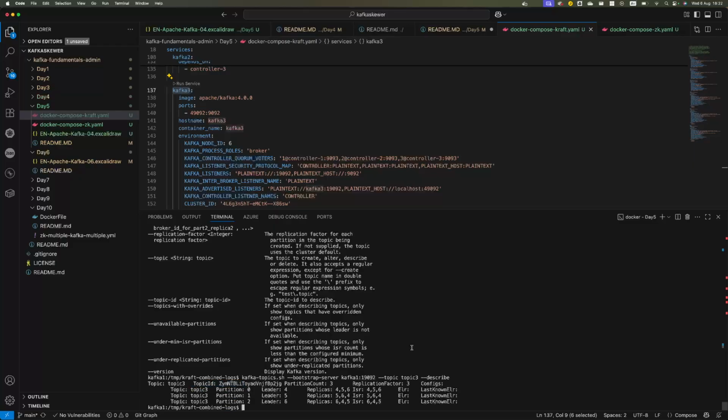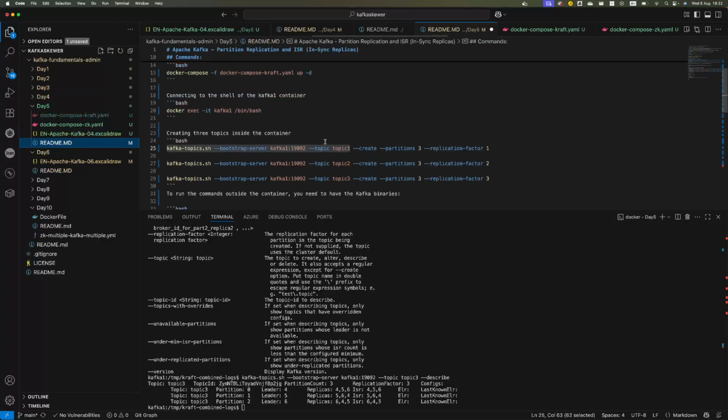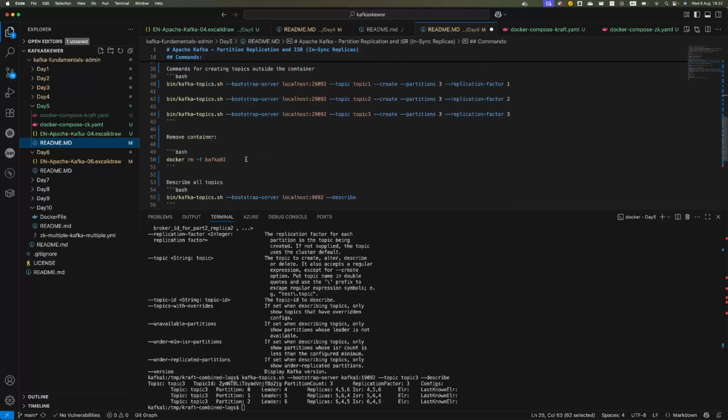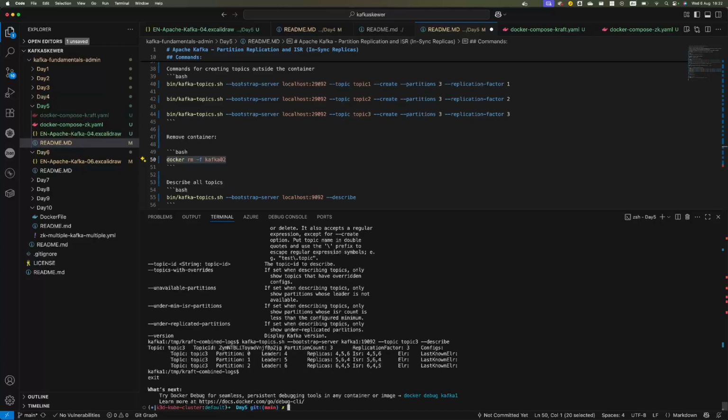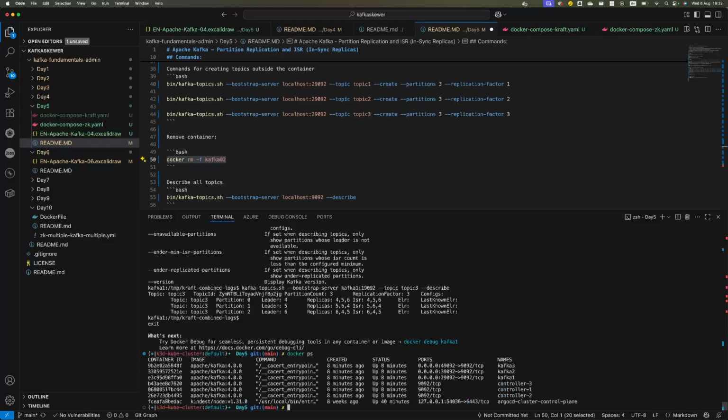But let's try to do a different thing here. I will delete a broker now, right? Let's go to our README, where I put this. So I will delete and remove the Docker compose, so Docker Kafka 2. Let's try to do it this way. Docker PS. So as you can see, we have different containers here: Kafka 1, 2, 3, and I will delete one.